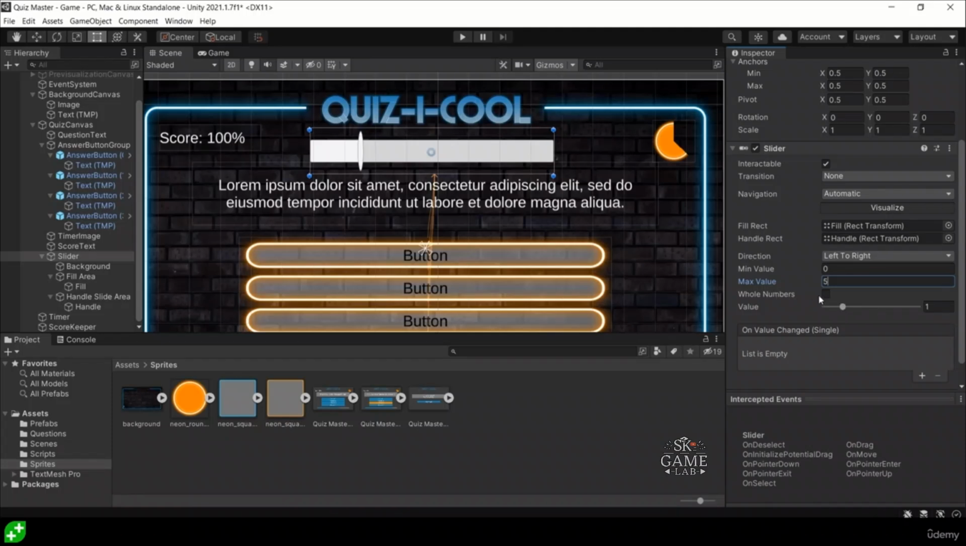Next, we have a whole numbers toggle flag. At the moment, we're in floating point mode, which means we can have values with decimal points after them. But if we enable this whole numbers option, our slider will change from a continuous slider to a discrete slider, so it will only jump up in whole number increments. And this is going to be very useful for our game because we're counting how many questions have passed, so we're only ever going to need whole numbers for this.